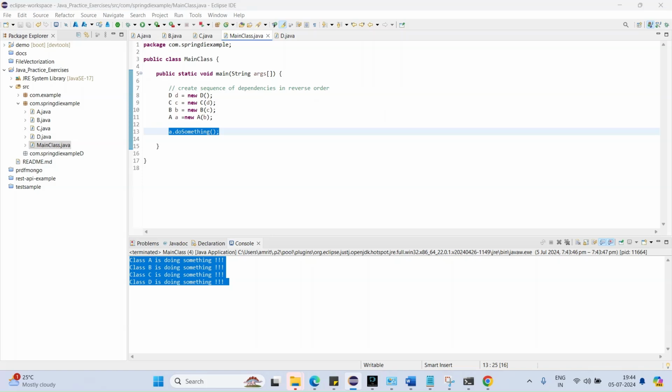In my next video, I will cover how this dependency injection is used and implemented in Spring Framework, with Spring Boot and without Spring Boot, using Beans.